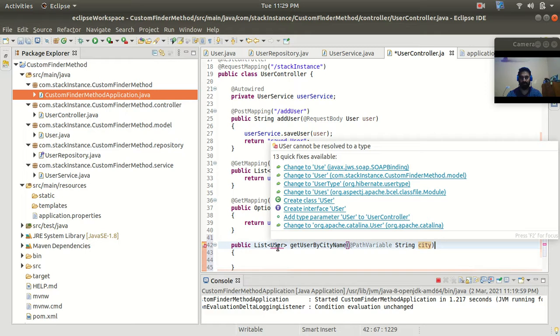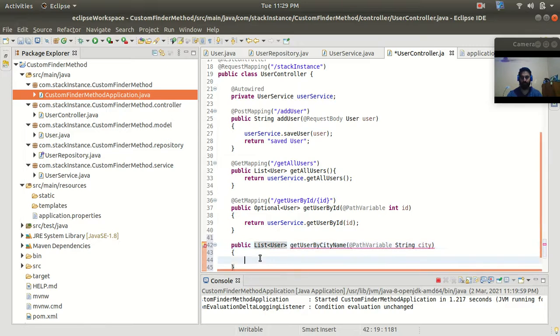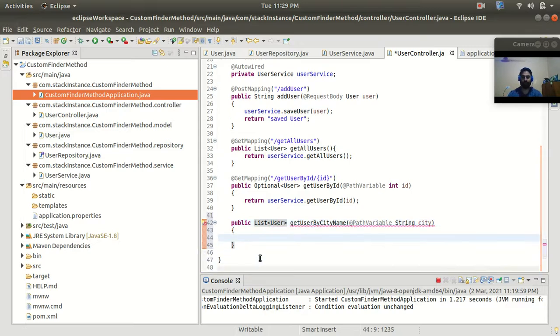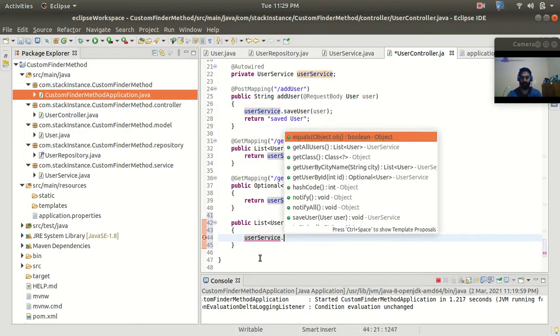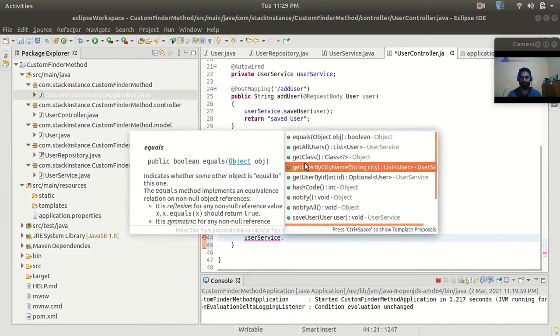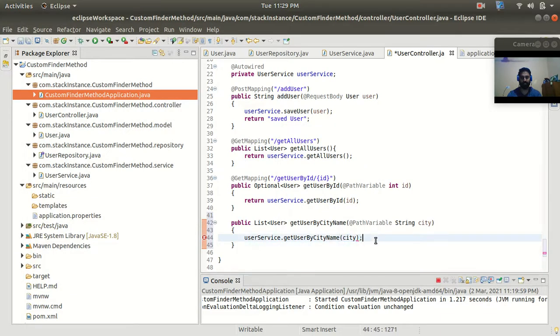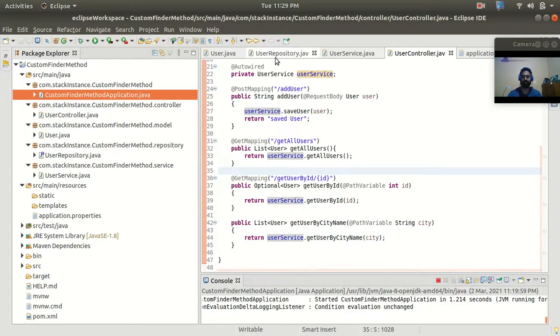Sorry, I made a spelling mistake here. Make it small. Now I need to call the service class method, so user service dot, we have the method get user by city name. Select it, and here we are passing the city, so it is going to call the service class method, and then we need to return it.